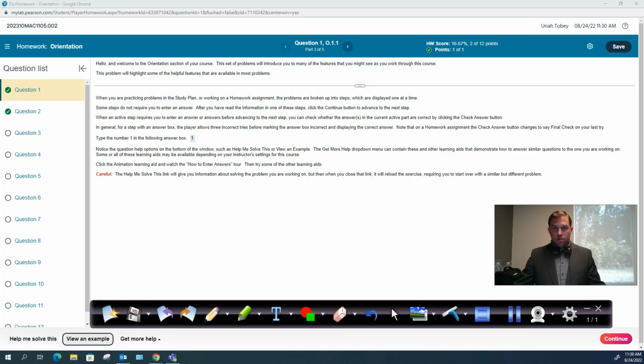So here's one I like. It's view an example. So if you're working a problem, view an example will produce a similar problem with different numbers, and then it will show you step by step how to solve the problem. So then you just apply that same process with your numbers and you should get it correct.